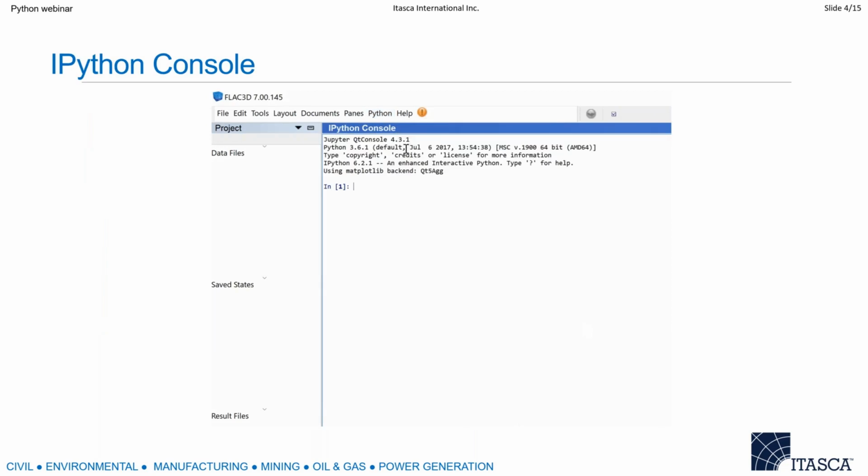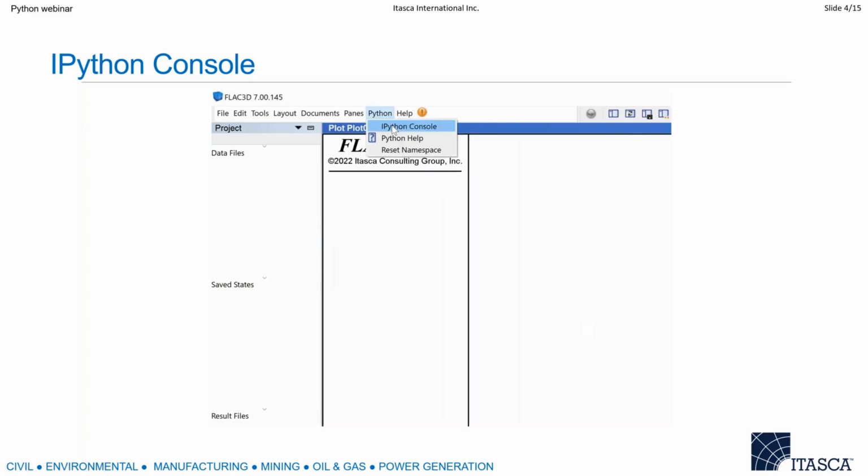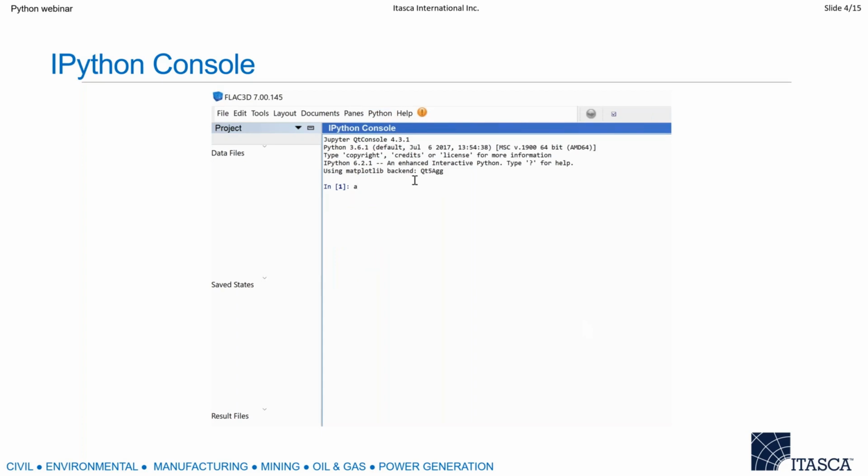The basic way to interact with Python within Itasca software is through the IPython console. To open it, you can go to the menu here, IPython pop-up, and choose IPython console. It's actually a Python interpreter where you can write and test Python commands, but it doesn't allow you to save a Python script itself.